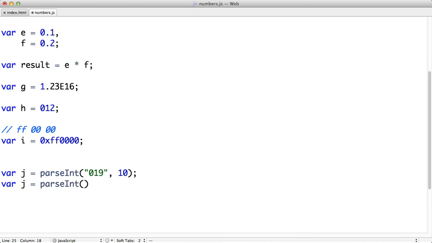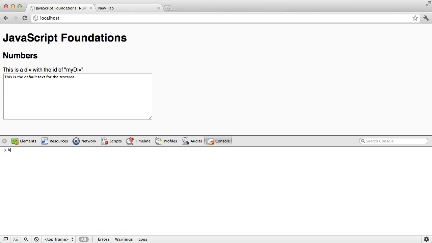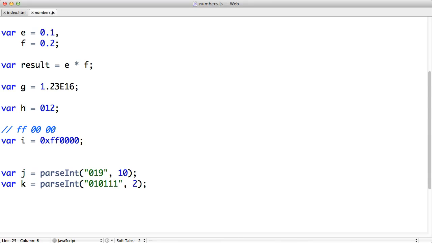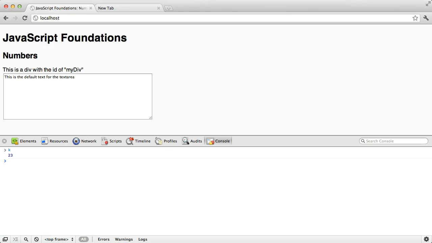For instance, if we wanted to parse binary out of it, we could use the base 2 as a binary operator, which means the only digits we could use in our string are 0 and 1. And if you had a binary string of some sort, for instance, 0s and 1s, and let's change this to k. And if we refresh and type in k, we'll see that the 0, 1, 0, 1, 1, 1 representation in base 2 is the number 23.